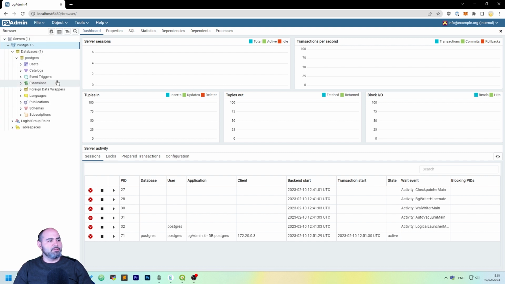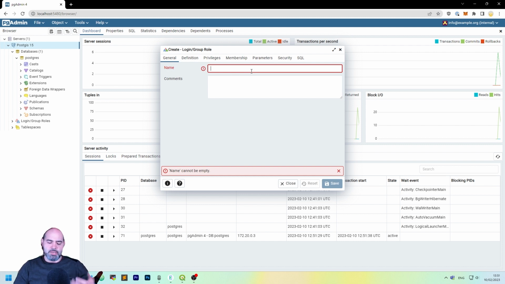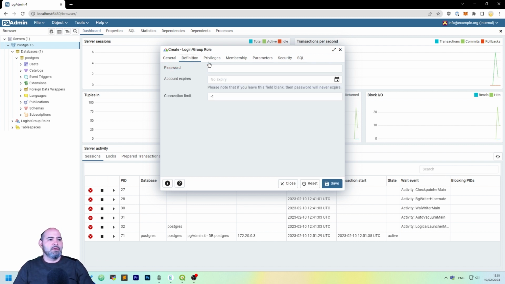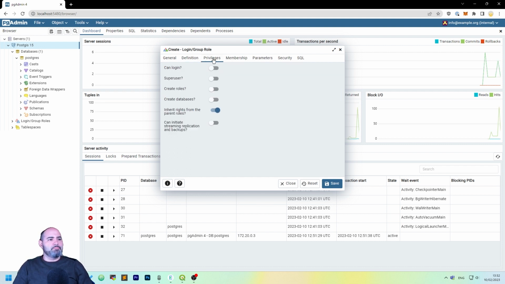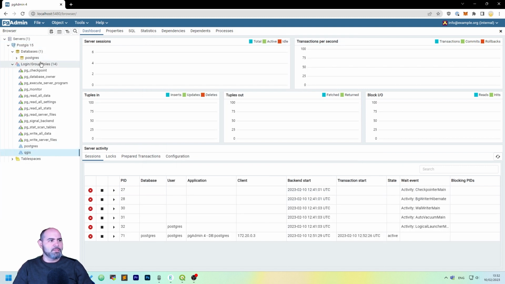So let's expand this tab here on the left and let's right click on the PostGIS name and do create a login group role. So let's create a QGIS user, name it QGIS, and as password we set QGIS2. Obviously this is an example, so use a solid password here. In the privileges tab, click can login. Everything else can be set as it is. And the other tabs are okay, so click save. Now we have a new user here that is able to log in to our Postgres.